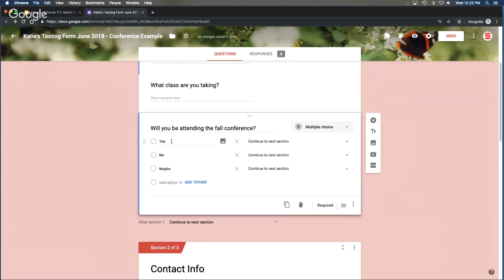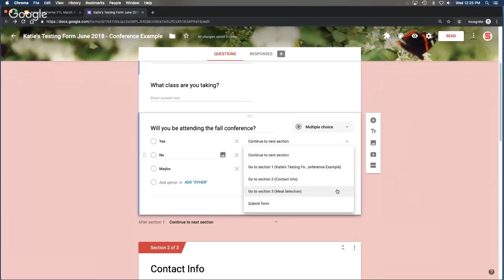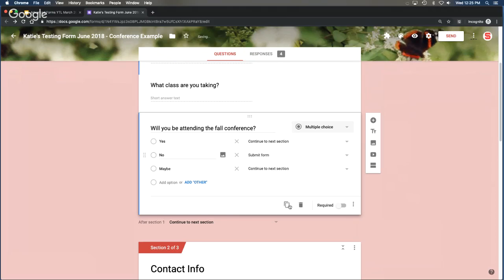So if the user answers yes, that they will be attending the conference, we definitely need to collect additional information. So we want them to go on to the next section. If that user answers no, this is where we choose how to handle that user from that point on. So once they click on next to move on in the form, we don't need them to fill out section 2. We don't need them to fill out section 3. We need to take them straight to the submittal form. So that's when we can click on submit. If they're a maybe, we would still probably want to collect additional information, so we would leave that alone.